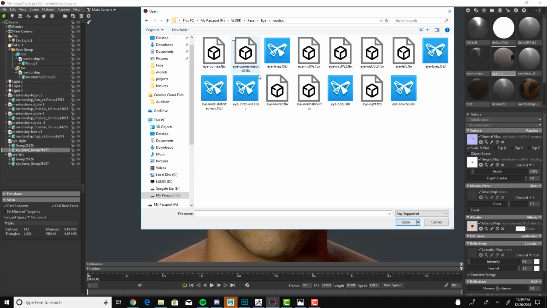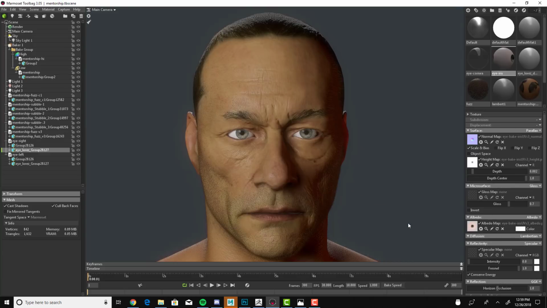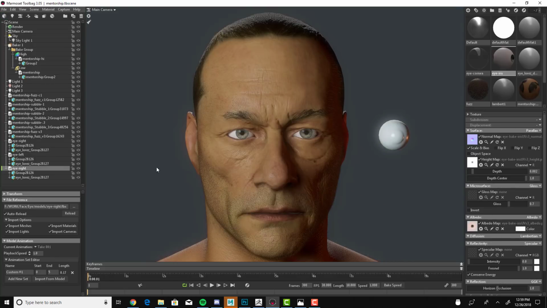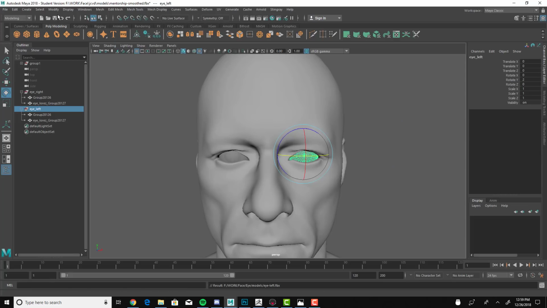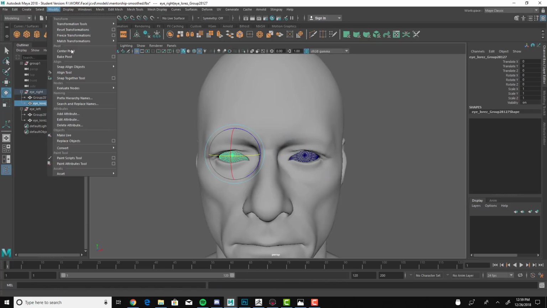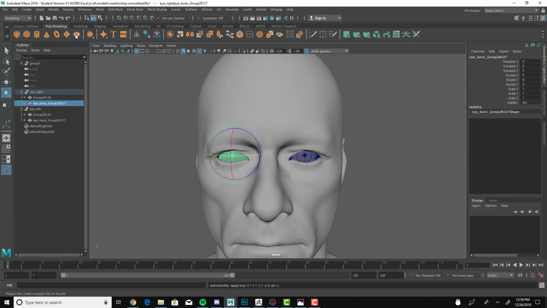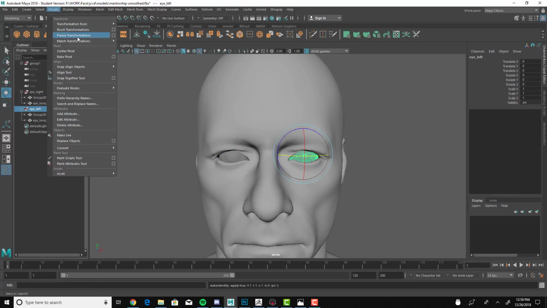I keep looking at the wrong FBXs. So eye right. We got a problem, right? You know what the problem is, hopefully. If not, it's a simple problem. When we're working here, we need to make sure that we come in and we always freeze transforms with these guys. Modify, freeze transforms. Otherwise, what it ends up doing is it ends up transferring translation information. Let's go here. Actually, this is the one we need to freeze transforms. Freeze and eye left, modify, freeze.